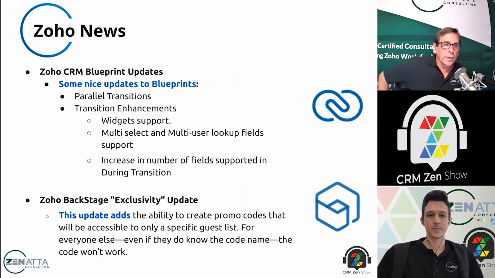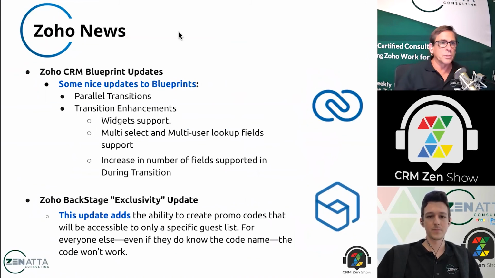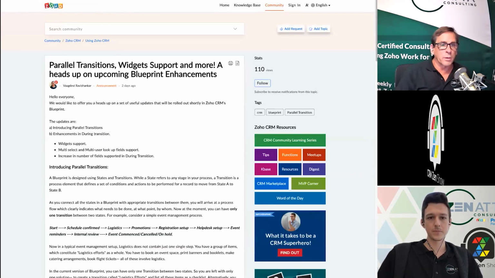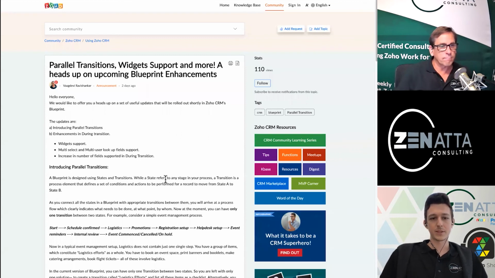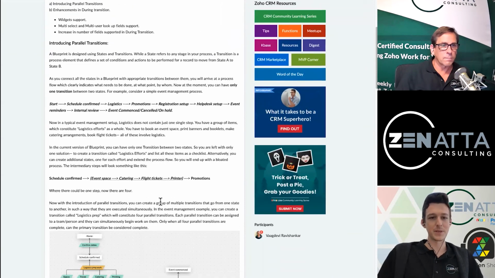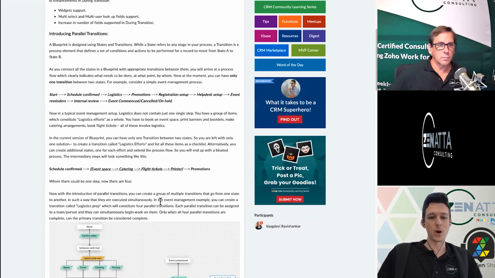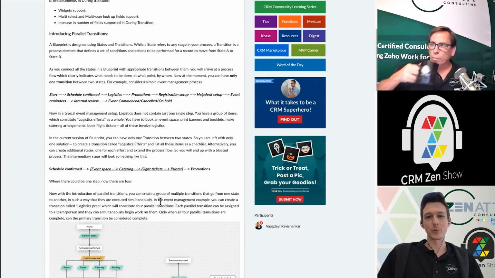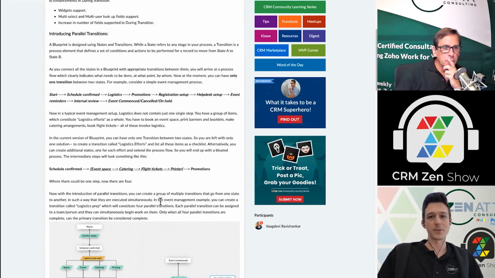All right, and then moving on, some really cool CRM Blueprints updates that they added in here. The big ones are parallel transitions and widget support. What do you think? Super, super cool updates. Parallel transitions basically means you're not just going to have one step that moves you from point A to point B, whereas Blueprints previous to this were only able to run with one specific way to get from point A to point B.